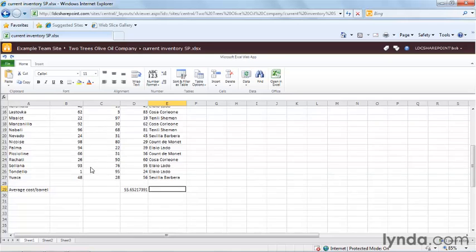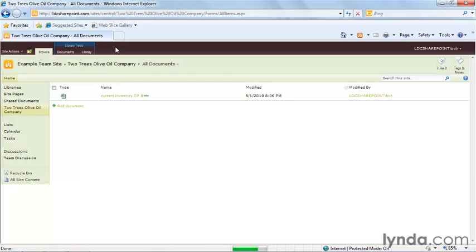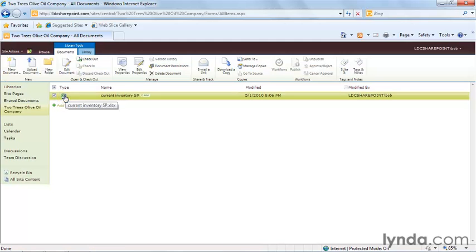Now let's scroll back up to the top. Up here I have the breadcrumbs, so I'll click on that Two Trees Olive Oil Company. I come back. Now this is SharePoint 2010. It has some pretty nice features. Now instead of clicking the file name here, I'm going to click the icon itself. And when I do that, now I have the SharePoint ribbon bar. So the SharePoint ribbon bar is different from the Excel Web Access ribbon bar.